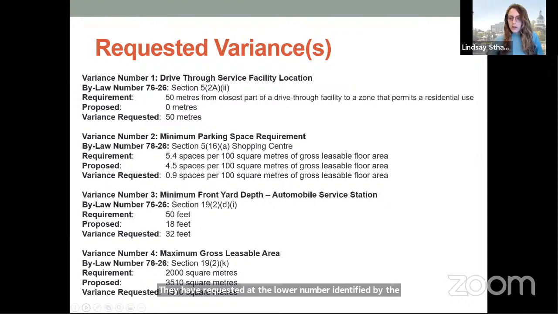Variance three is to reduce the minimum front yard setback from Midland Avenue for an automobile service station. This is from 50 feet to 18 feet. This applies only to the proposed oil change facility on the lot. And the last variance is to increase the maximum gross leasable floor area on the site from 2,000 square meters to 3,510 square meters. Next slide, please.